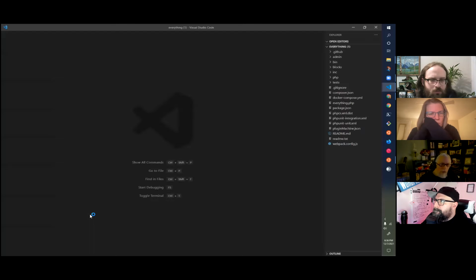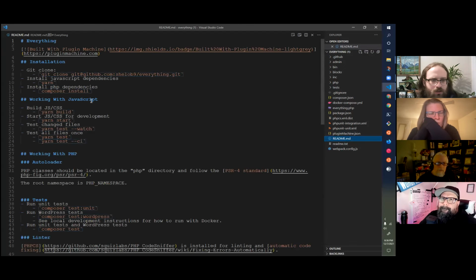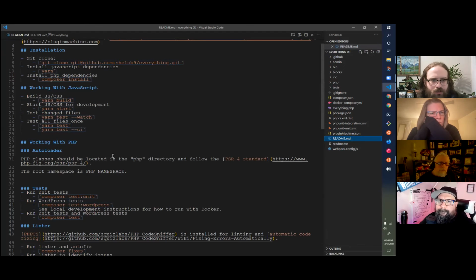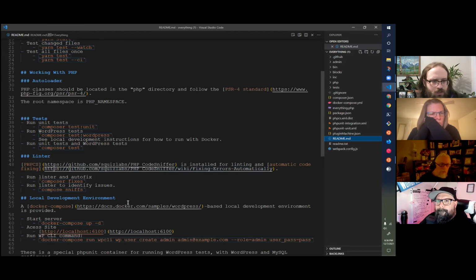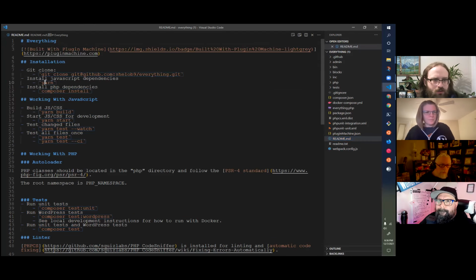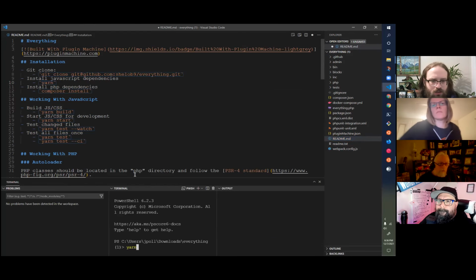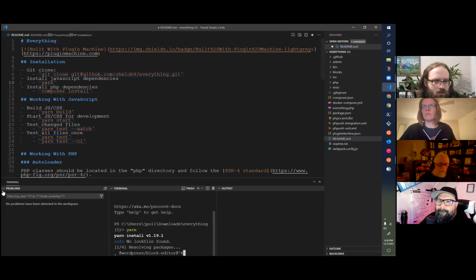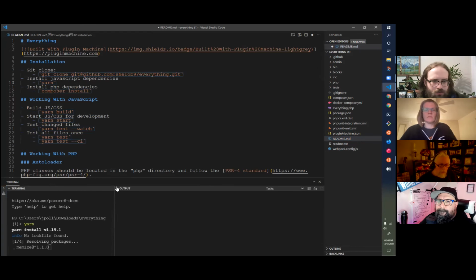So let's open this up with VS Code. And let's take a look at the README, because it's going to have a lot more stuff in it. It's got the whole PHP section, more on testing, linting. So let's go through again here. Yarn. Hopefully the cache is warmer this time.